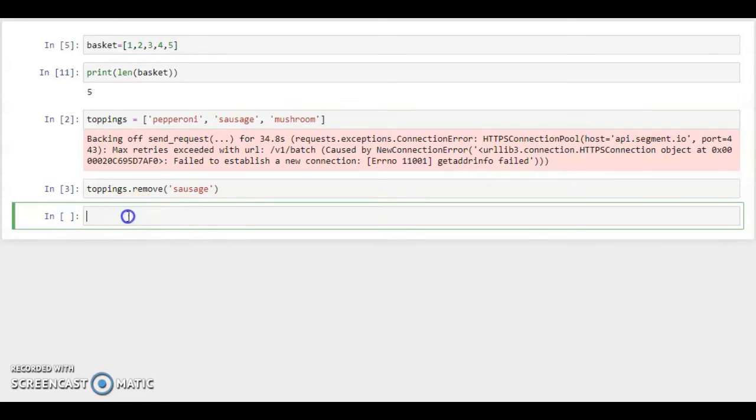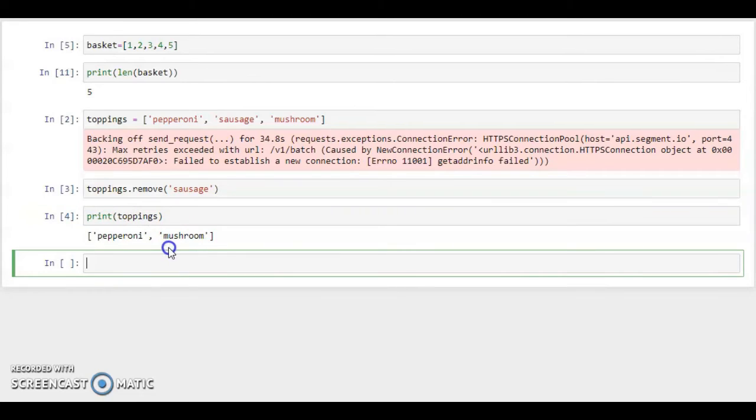Now if I want to execute this, I print here and put toppings inside the print function. So I get only pepperoni and mushroom. You can see that this is quite similar to the pop method, but here we are not giving any index values. We are just directly giving the name which already exists in the list.